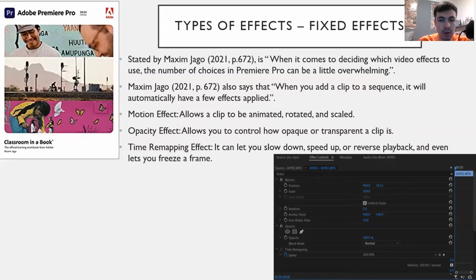Motion, which is to do with changing the rotation or movement of your clip. Then you have opacity, allowing you to control how opaque or transparent a clip is. And then time remapping, which slows down or speeds up, for instance. So it's to do with time and changing the speed of your clip.